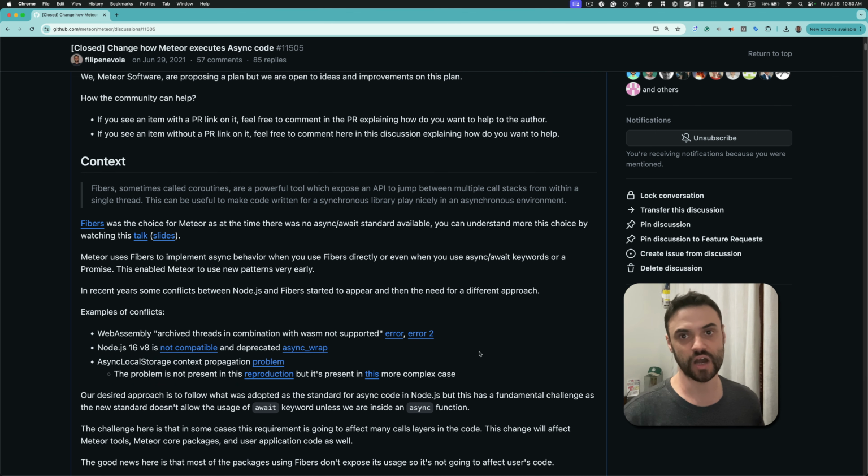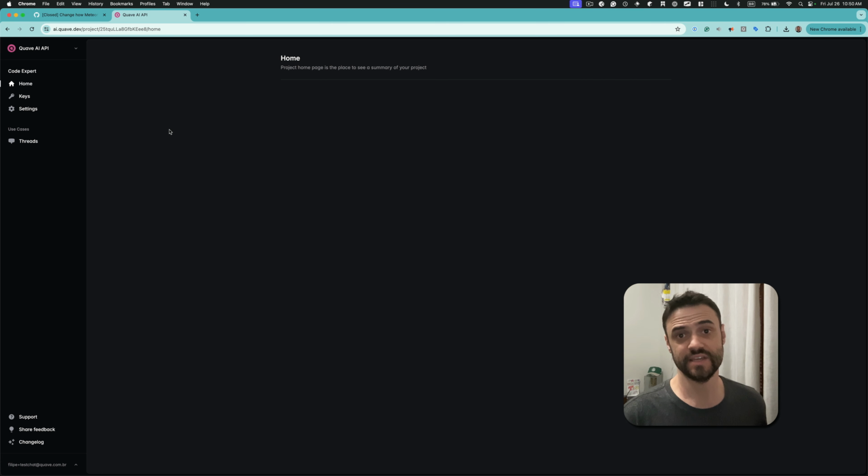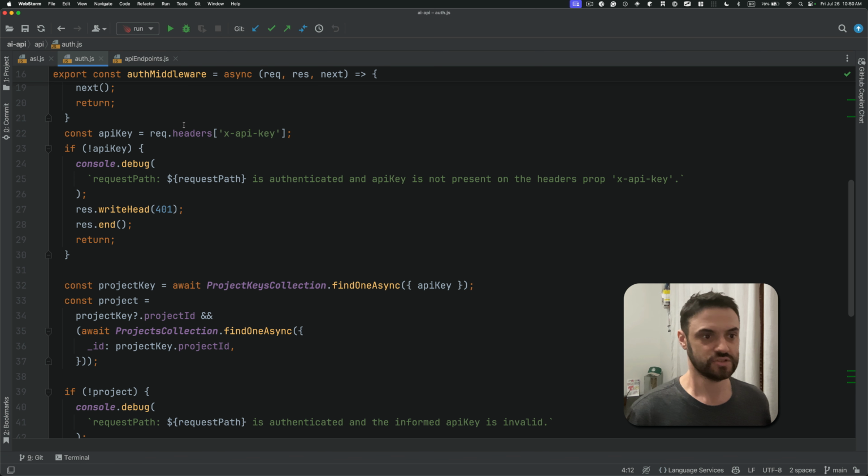But let me show you how I am using Meteor 3 async local storage. I have this AI project where you can call an AI API very easily. So we have projects here and you have keys. In order to understand which project is calling my API, I am using async local storage. So this is the code.